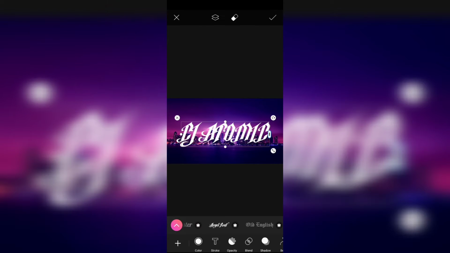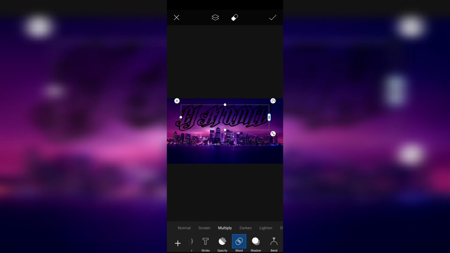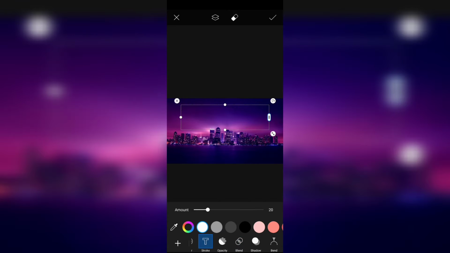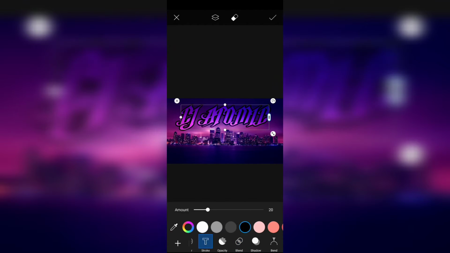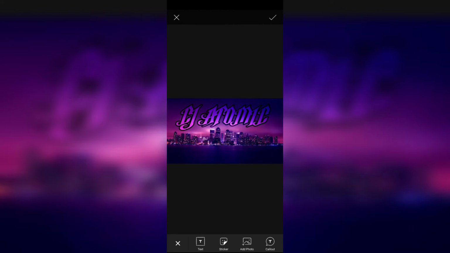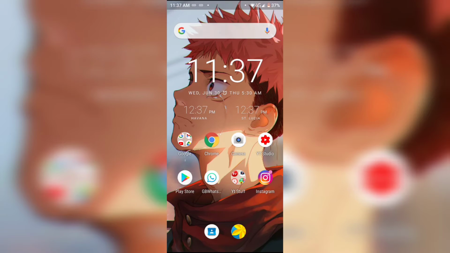Then the next thing you're gonna do is go to stroke and make it black, then go to blend, and then you're gonna select overlay, and then you're gonna make the stroke black, and then you adjust it to get that gradient look on the text. Then you download it.